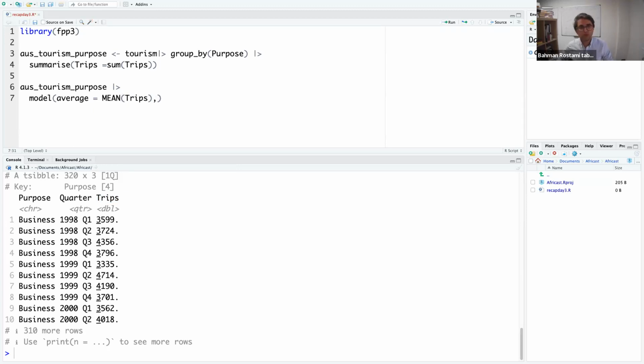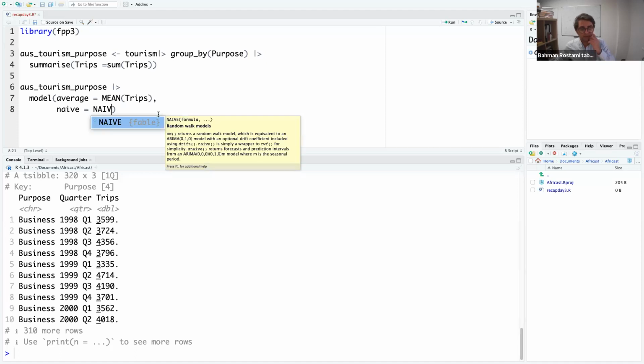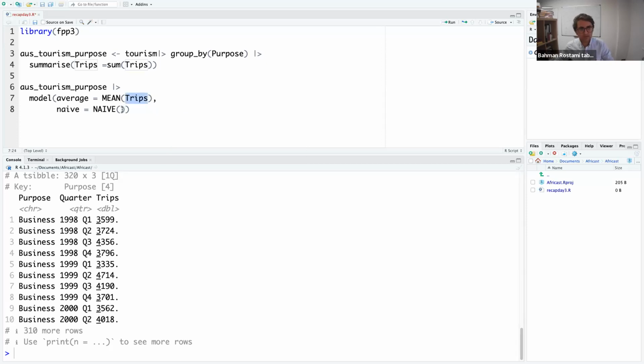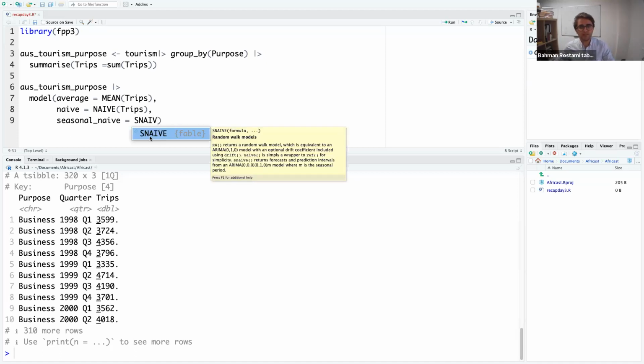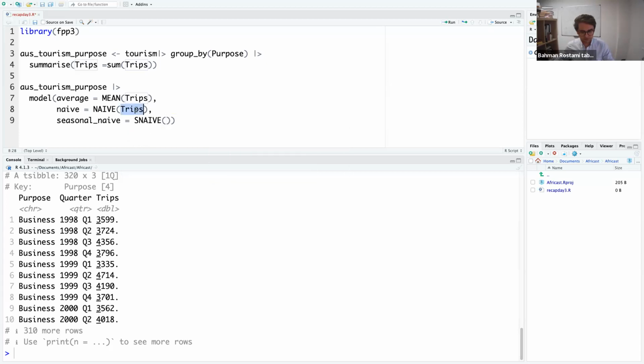Now I want to include more models. So I want to include naive as well. And if you remember, the function that we use for naive is in capital letters as well. And then I just use the same response variable. I want to include also seasonal naive. The function corresponding to seasonal naive is snaive. And then I put the response there as well.